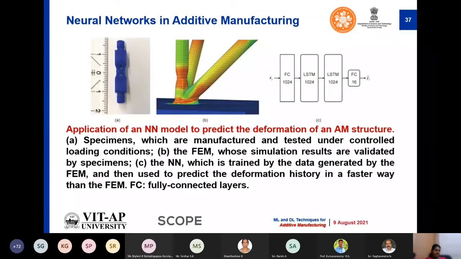Now we'll see the applications. You can use this to find deformations. We develop a product and then take a specimen of the product. I think you know what FEM is, I need not tell you. We create FEM models, finite element models, that will give you an idea of the property and how the element is formulated.